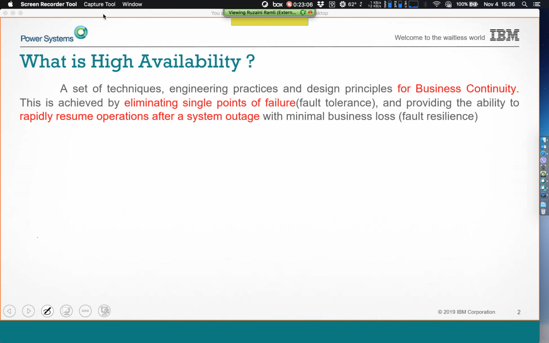Basically, the key point I already highlighted in red color: the main purpose of high availability is to eliminate the SPOF. What is SPOF? Single point of failure. Yesterday we went through unit number 3, right? Even the SEA, the shared Ethernet adapter, has SEA failover. VIOS has VIOS failover. Even your disk also has multipath. So all those kinds of technology try to eliminate single point of failure.